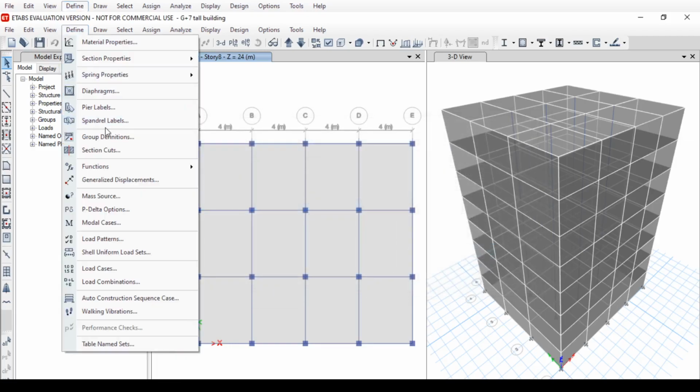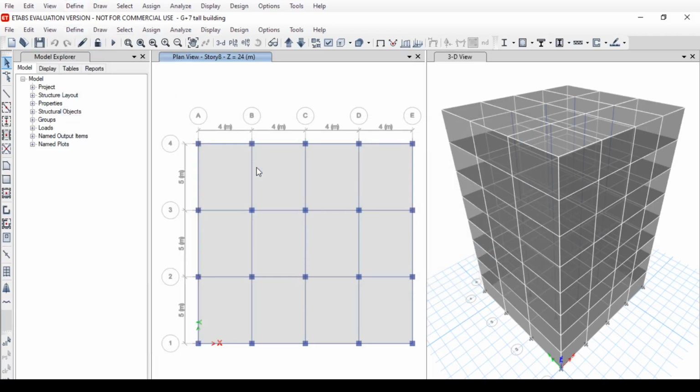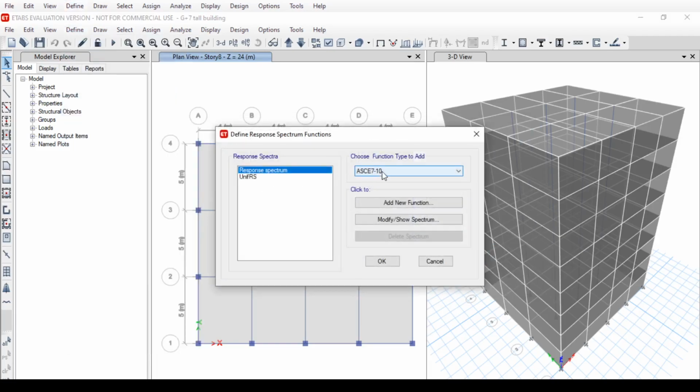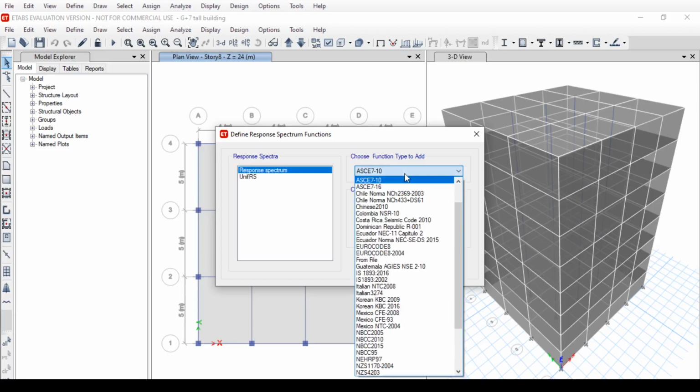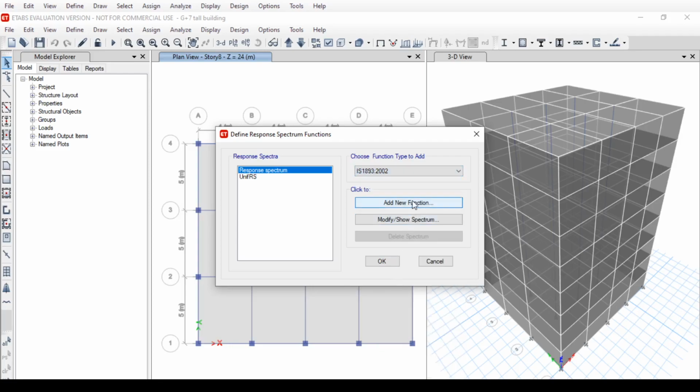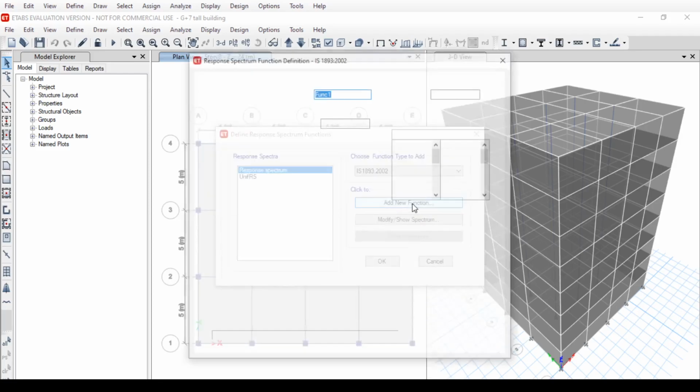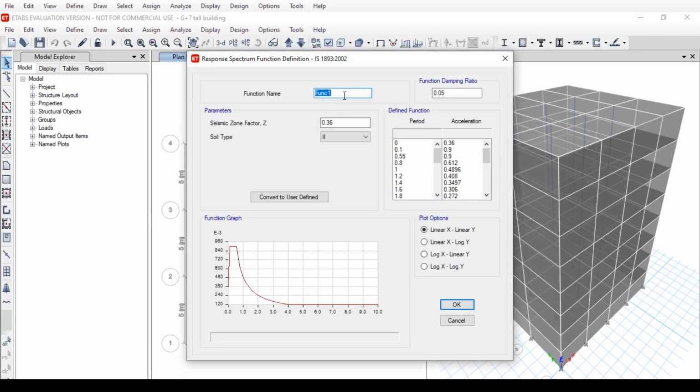Now go to Function Response Spectrum, choose the function type to be added as IS 1893 2002. So add a new function, put the function name as response spectrum, seismic zone factor as previously put 0.1, soil type as 2, and other values do not change. Function damping ratio as 0.05.